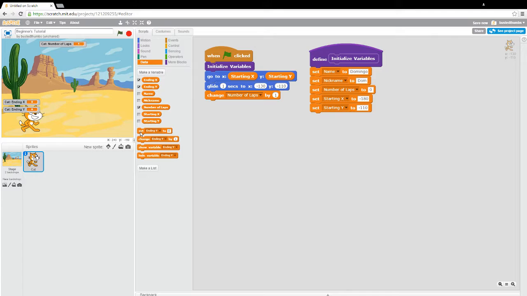Now, of course, we're going to have to initialize those just like we did with the starting ones. So ending x. Let's make it on the other side of the screen. So let's call that 110. It was negative 110 to the left, 110 to the right. And we'd really like that ending y to be the same as the starting y. So there's no reason to have to type that in. We can just go ahead and drag the starting y into the ending y, and it will be set to the right thing.